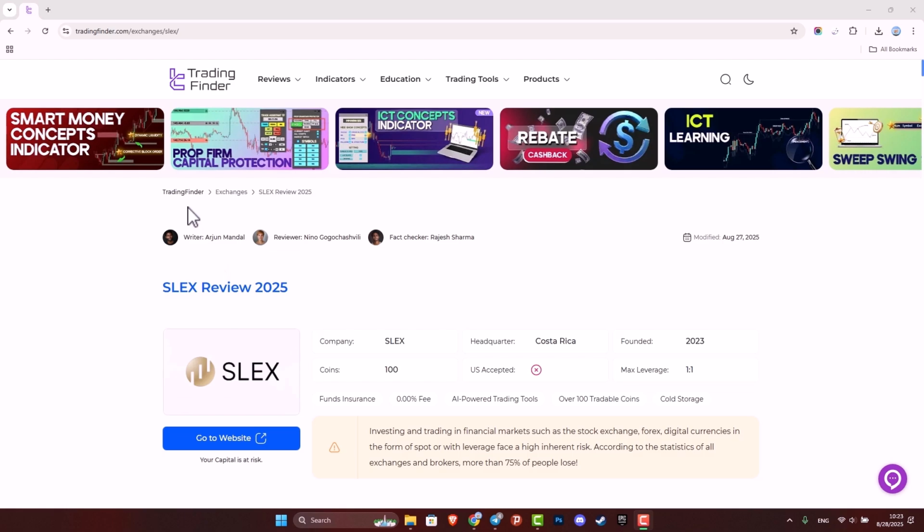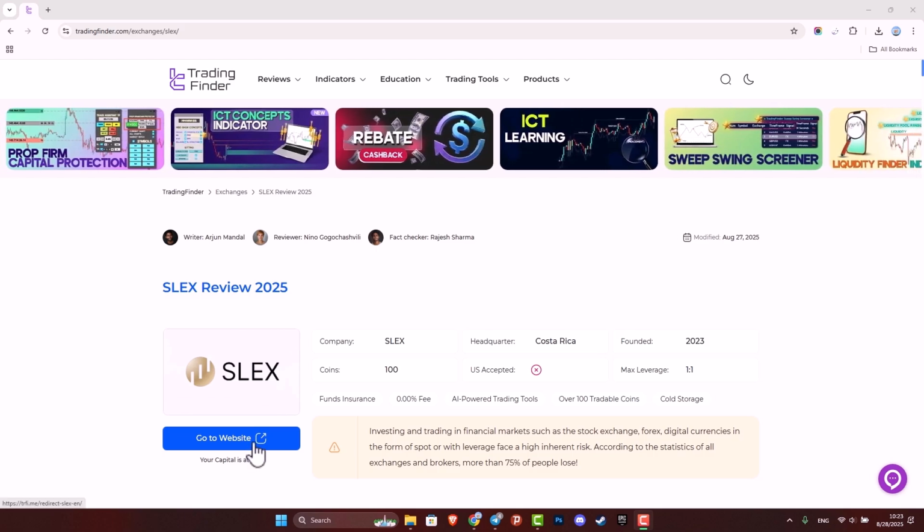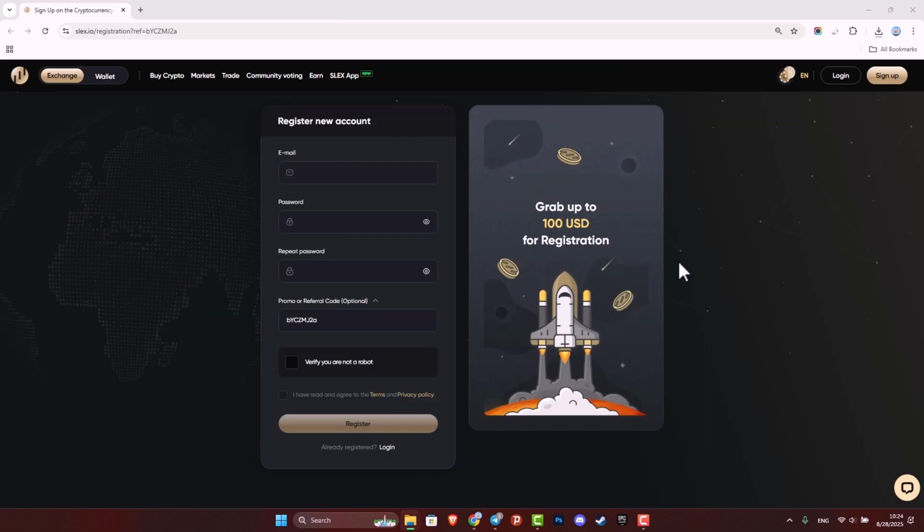Go to TradingFinder website, in the Exchanges section, go to a SLEX profile. Click on Go to Website. Then we enter the registration section.